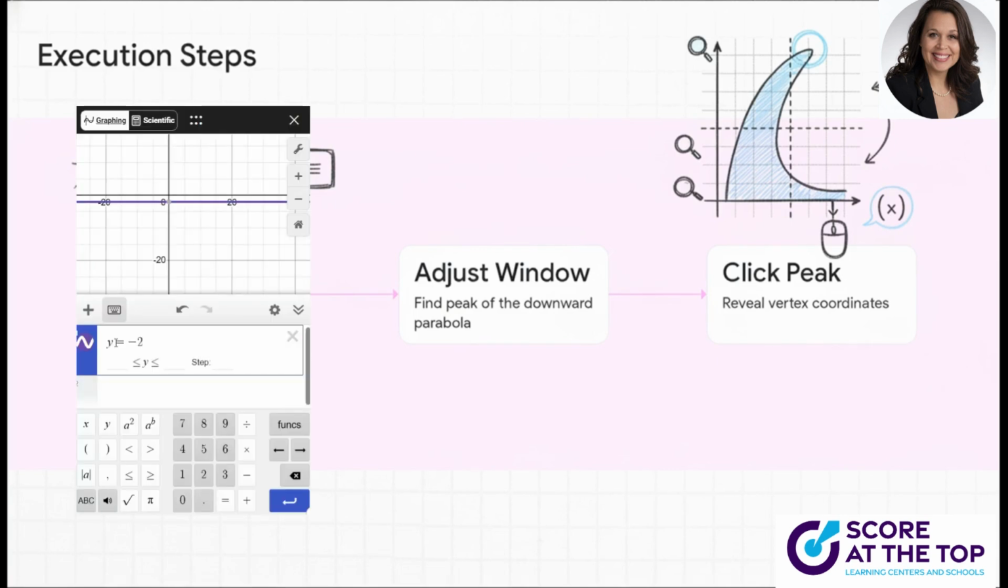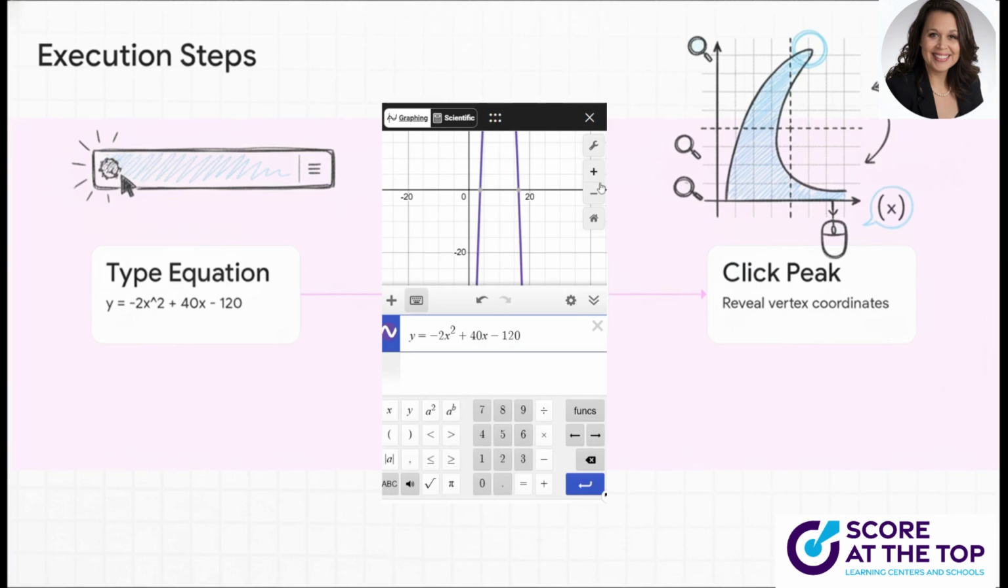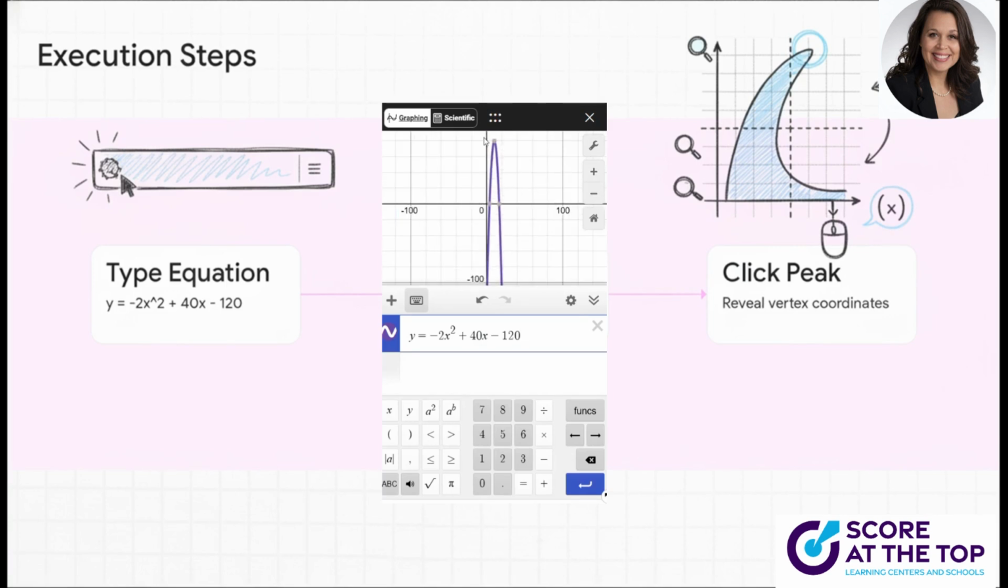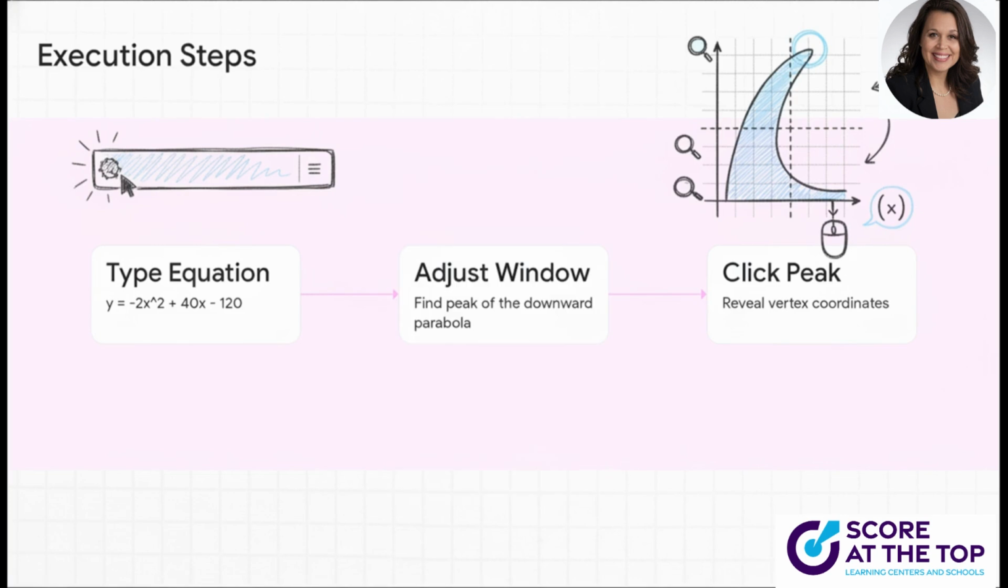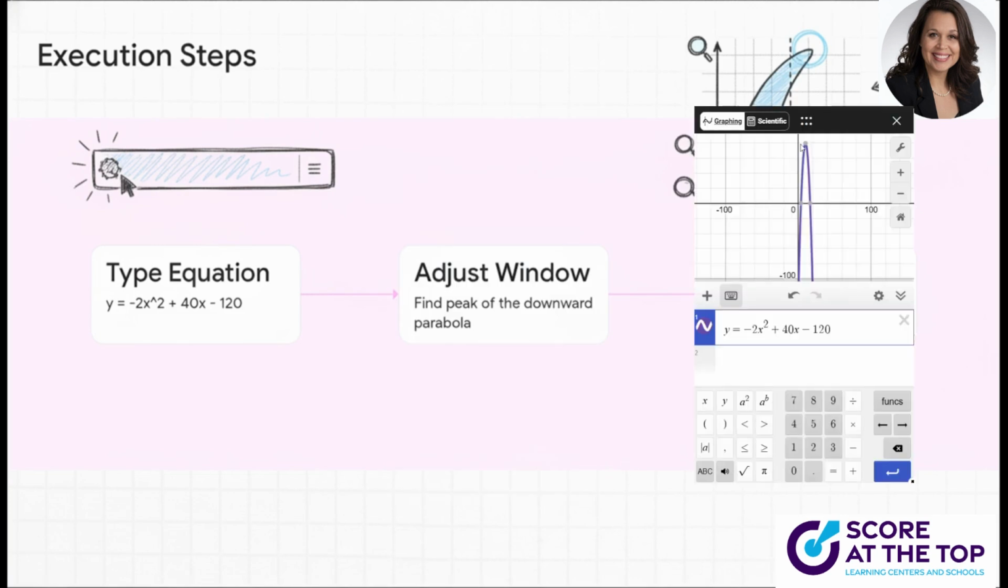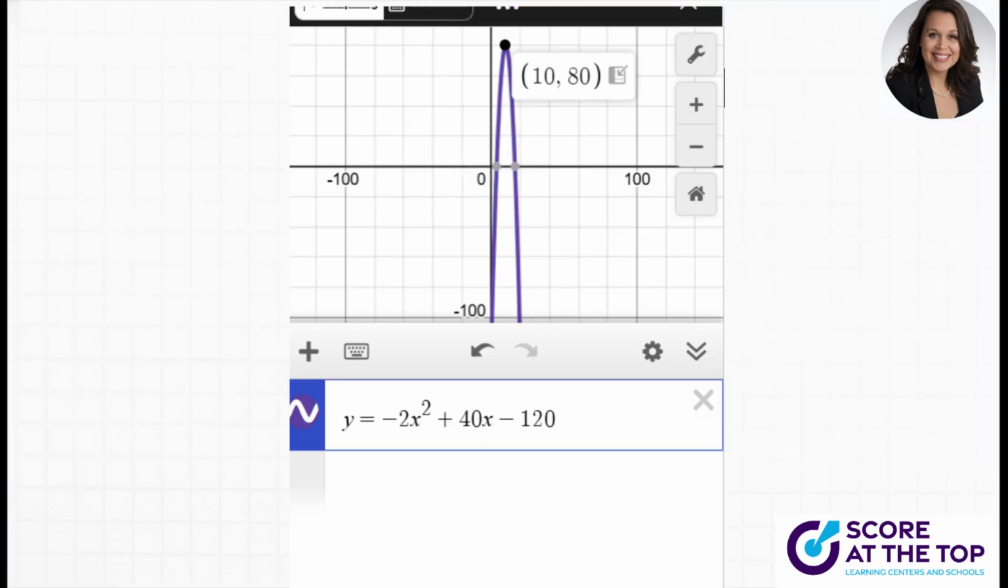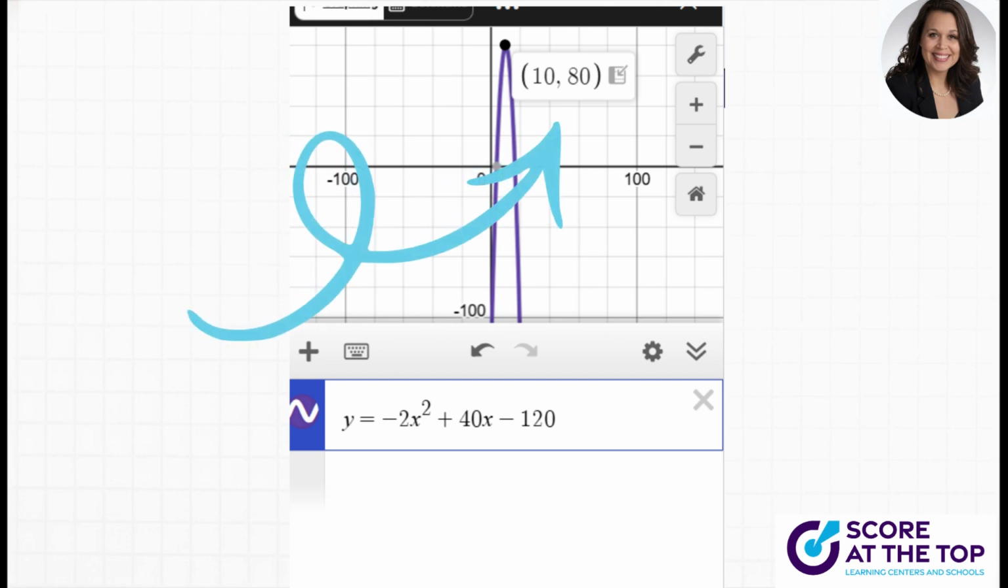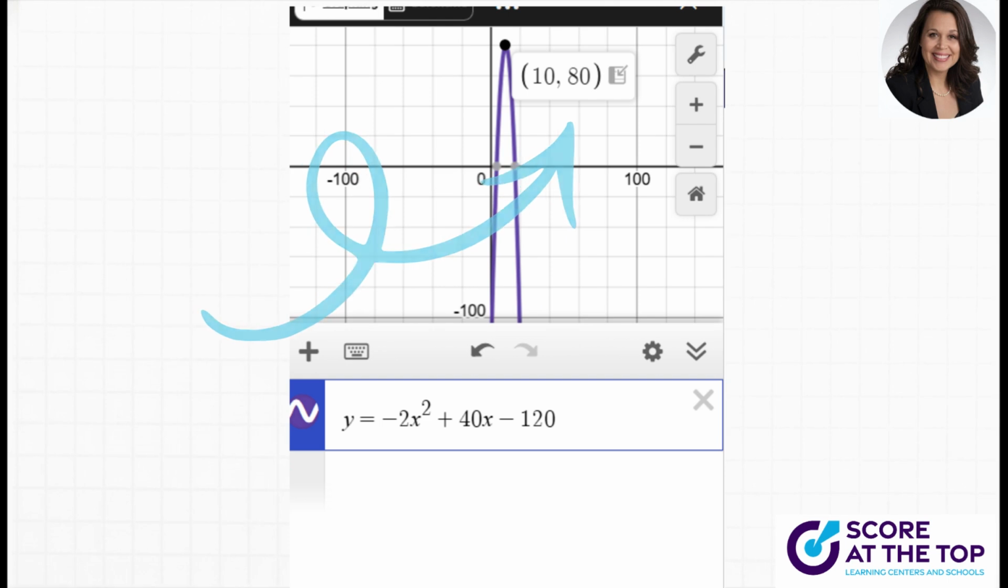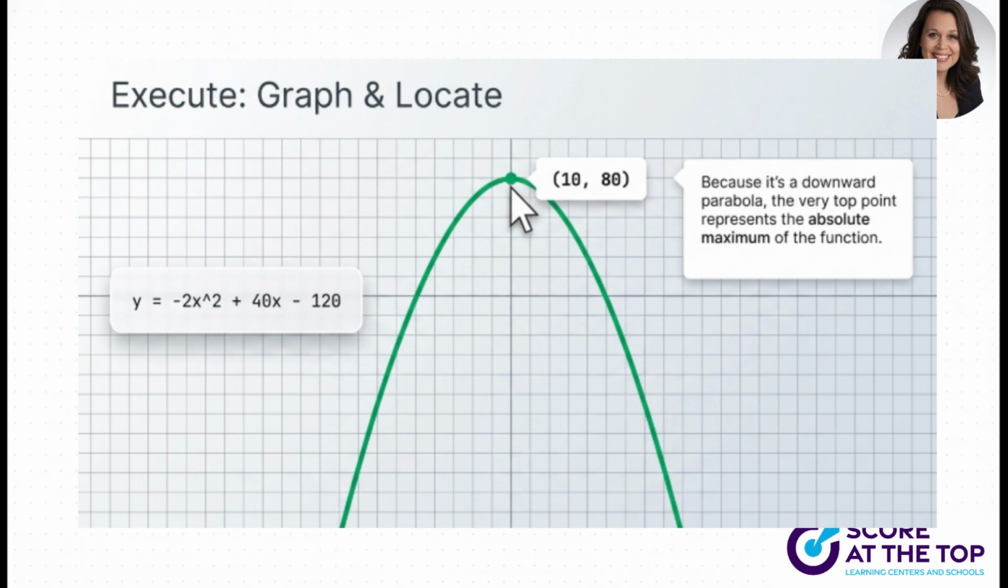Step 1. You're going to type y equals negative 2x squared plus 40x minus 120 right into the expression list. Step 2. Adjust your window. Just zoom or pan around until you can clearly see the peak of that downward parabola. And Step 3. Simply click that peak to reveal the exact vertex coordinates. Easy. When you click that peak, Desmos instantly reveals the vertex is right there at (10, 80). Notice how smoothly we just tied graphing, adjusting our window, and reading the output all together in just a matter of seconds. And now for the punchline, interpreting that result.